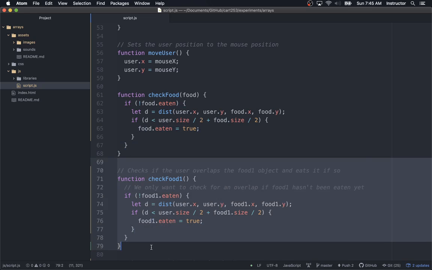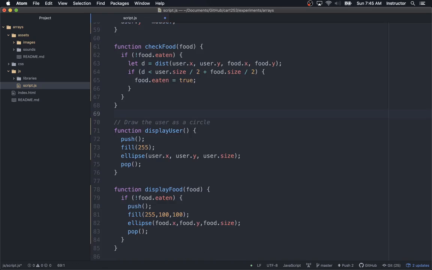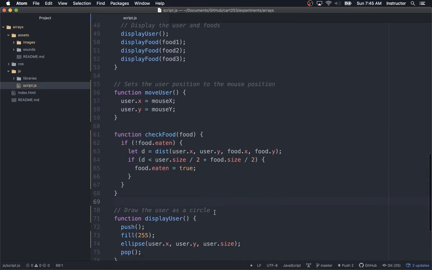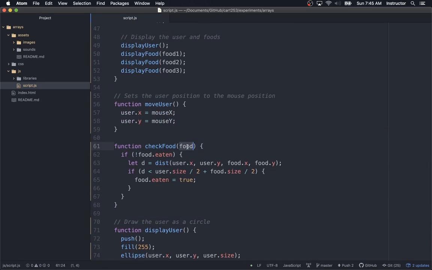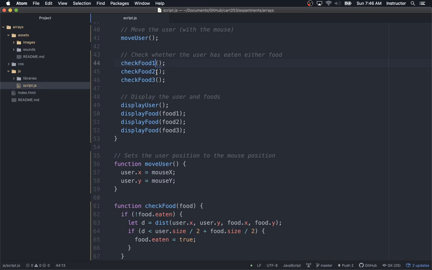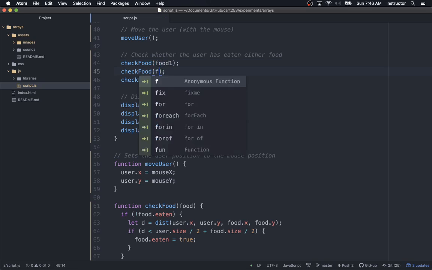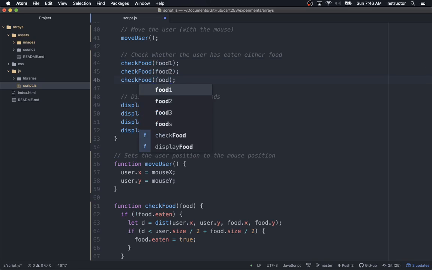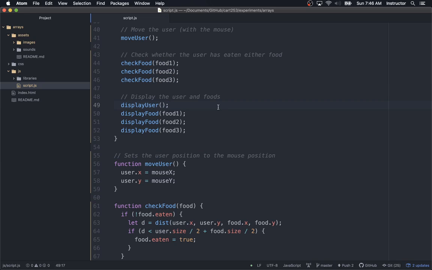And again, if we pass through each of the foods in turn, food 1, food 2, food 3, then this food is going to be food 1. All of this stuff will be done to food 1. The next time through, this will be food 2. All of this stuff will be done to food 2. And then the same for food 3. So we need to make this change up here again, right? Check food, food 1, food 2, and food 3. And the program still works, thank goodness. That would have been embarrassing if it had not.